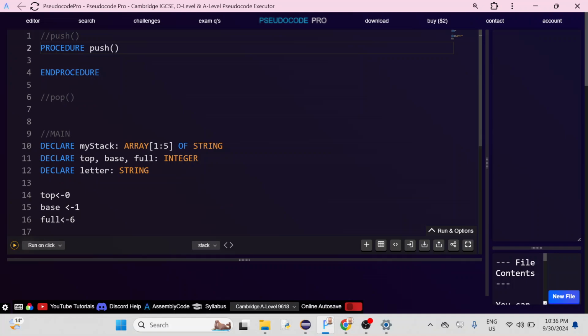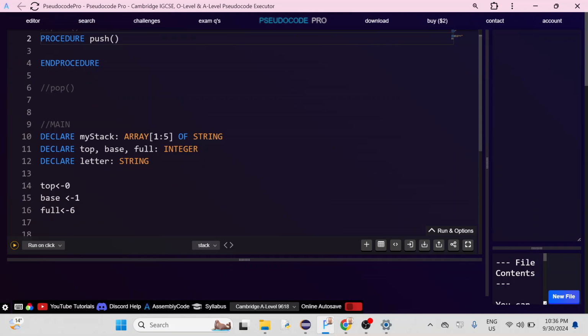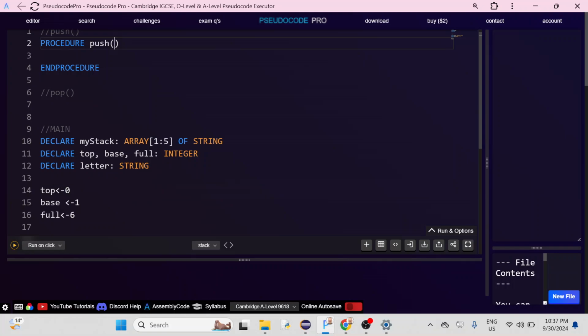Okay. Now what I'm going to do is I don't want to be having to return all these back to the main program, so I'm going to do it by reference. So I'm going to point references to these rather than changing the value and then outputting the value in a later place. Okay, so I'm going to do by ref. Let's start by giving it my stack, which is going to be an array of string.